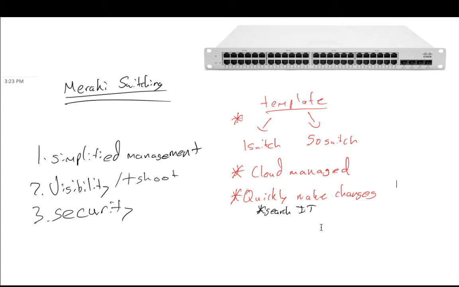First is Simplified Management. As a former network engineer, rolling out a lot of switches was always a pain. I'd have to individually manage each and every switch. But with the Meraki dashboard, you can simply create one generic template, put all my configuration there, apply it globally across one switch, 50 switches, or 500 switches.